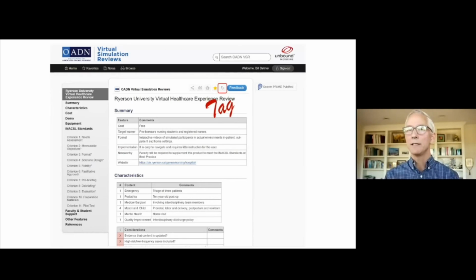And finally, in the main personalization is the ability to tag, which is a way for you to create your own organization scheme by creating your own tags and putting reviews in various tagged areas to keep track of them by subject area, by learner objectives, whatever your interests are.